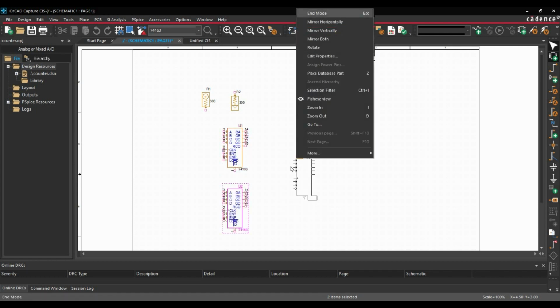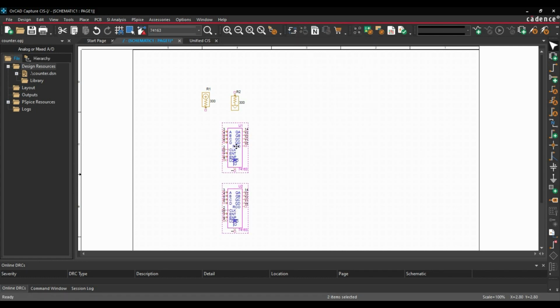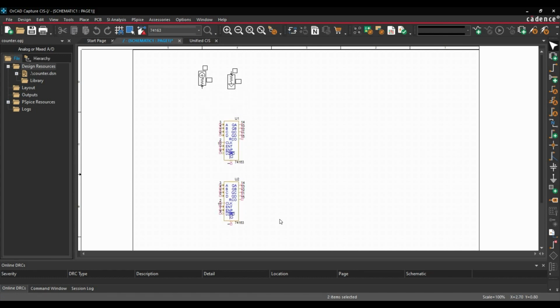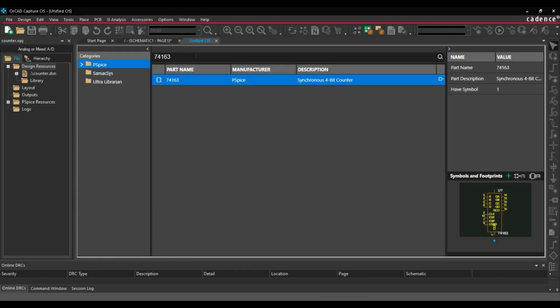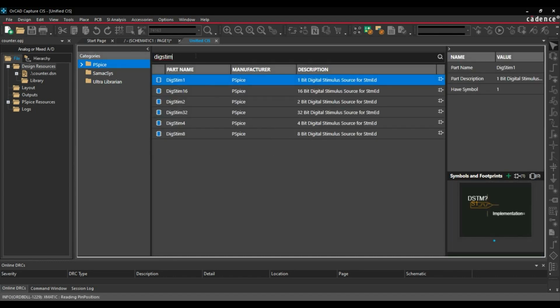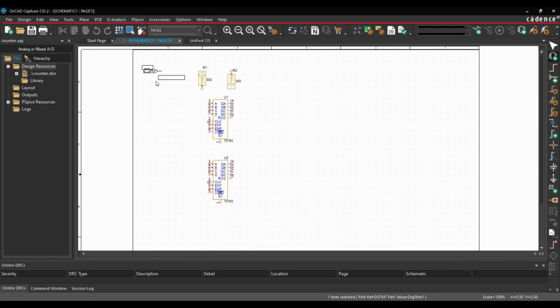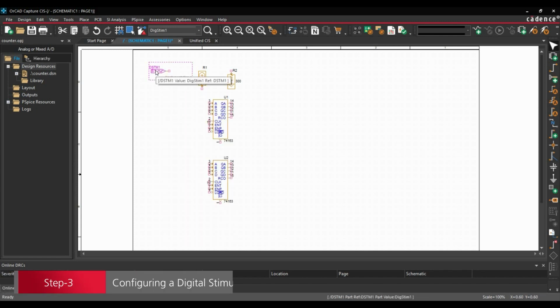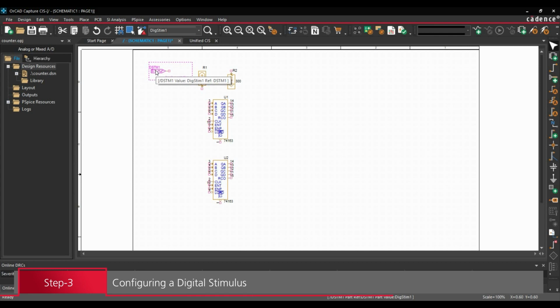Right click, end mode. So this will be 8-bit counter. Apart from counters, we are also going to add a clock source, which will be digstim or digital stimulus, whatever you can call it. You can just select it and place. We are going to place it somewhere here. Right click, end mode. Now before going further, we are going to configure this digital stimulus.